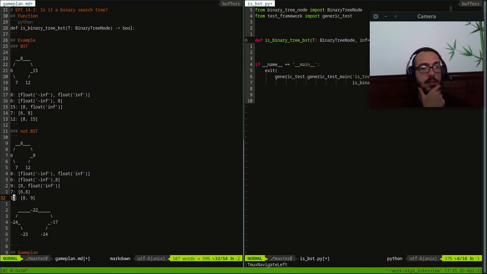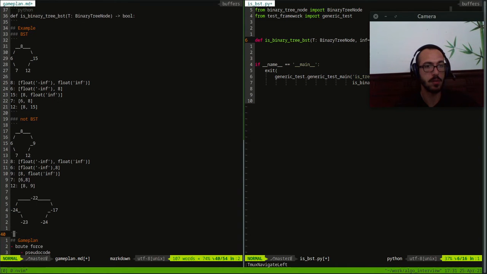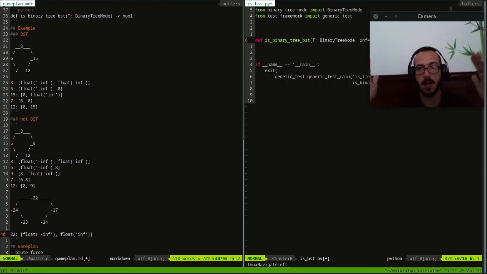And so we have the bounds for 12. Is 12 within those bounds? No, so we'd return false for this tree. Okay, let's keep going. Let's do one more. Let's see here. Okay, so like the other ones, the root has no bounds, the biggest bound possible.